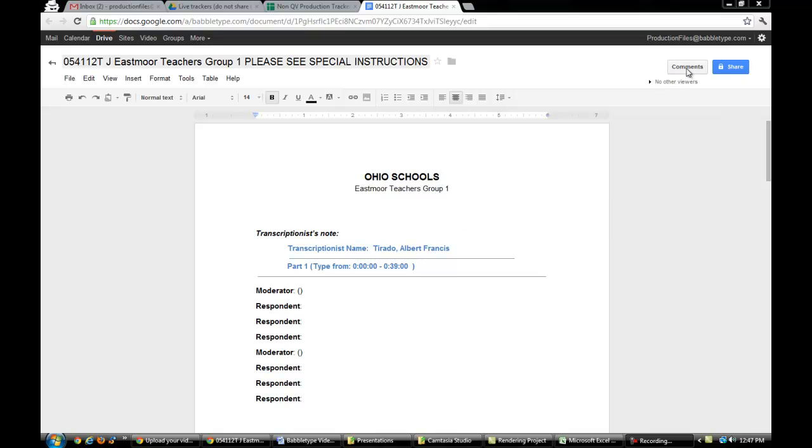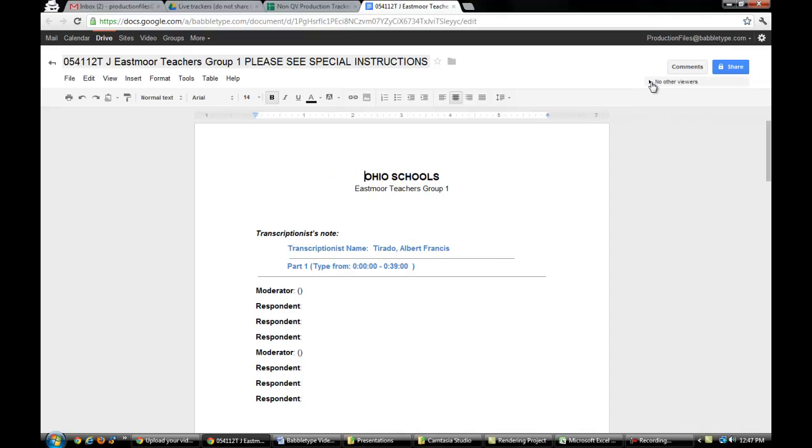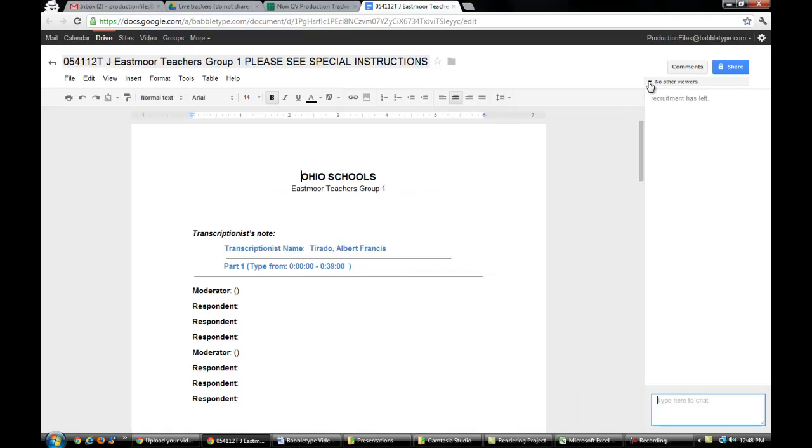So if you take note here, there are two buttons at the upper right hand corner, the comments and the share button. Immediately below that is a field which states no other viewers, and there's an arrow in there. If you click on that arrow, it will open the chat box. Okay? So if this is closed and if you see any kind of color flashing there, like green flashing or red flashing, it means that someone is trying to communicate with you. So click on that, and you'll be able to see the message that she is posting.